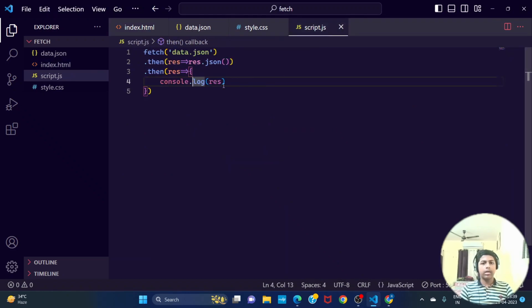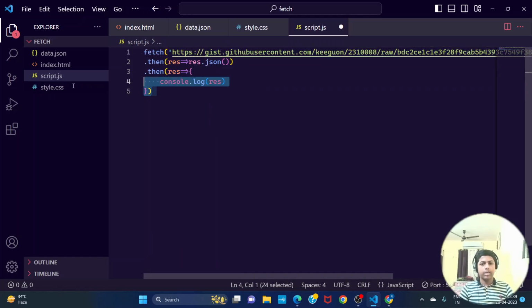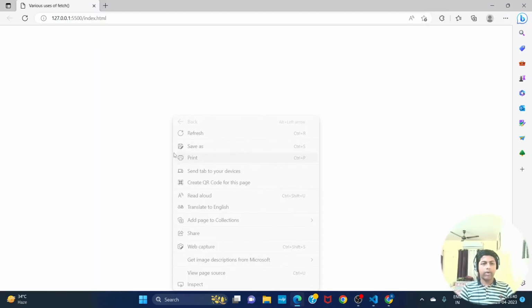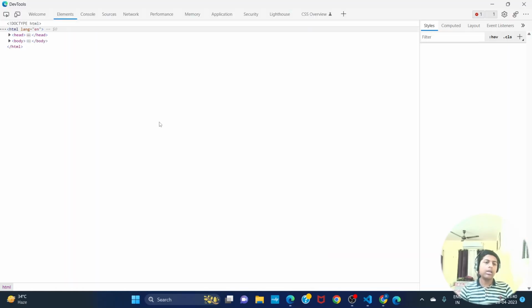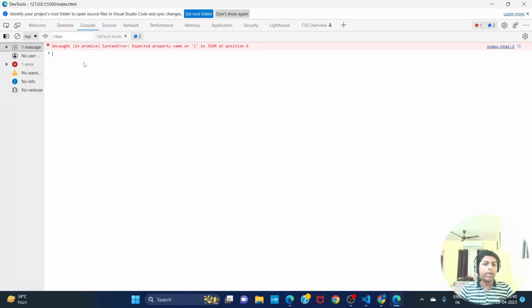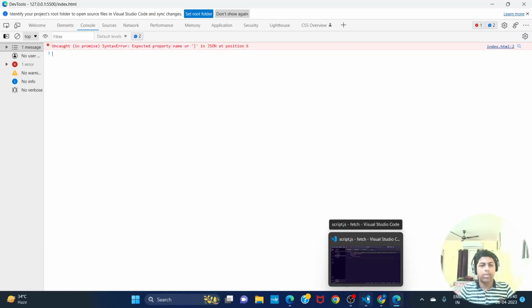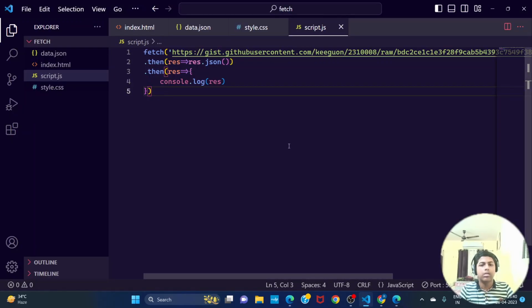Okay, let's go back here. Let's fetch this online URL here. Okay, let's paste it and save this. Now if I go back to my file and here let's inspect it and let's go to the console here. We are getting an error that okay, what is this, at position in JSON and expected property name in JSON. Okay, so we are getting an error here.